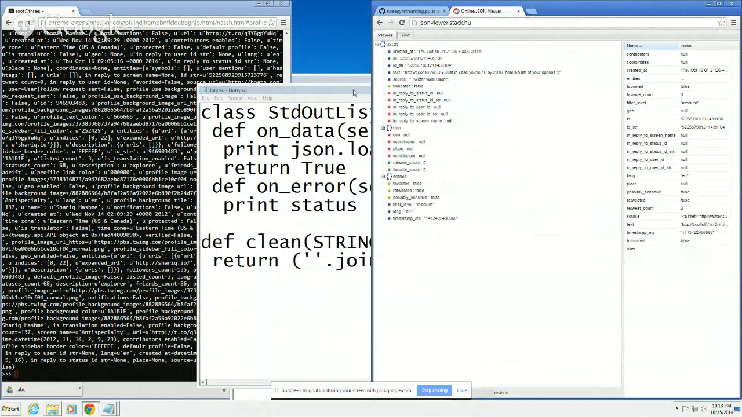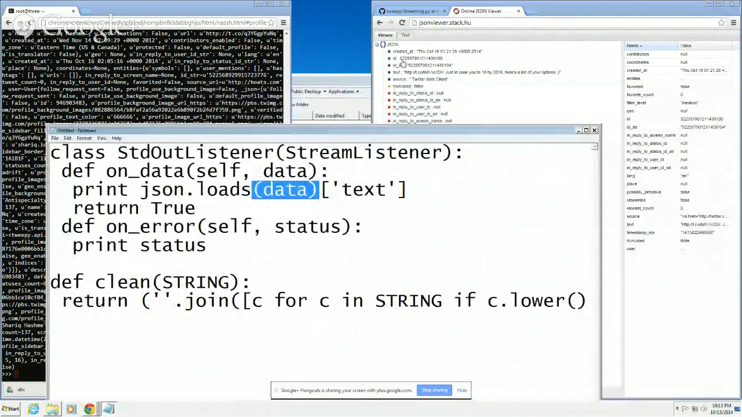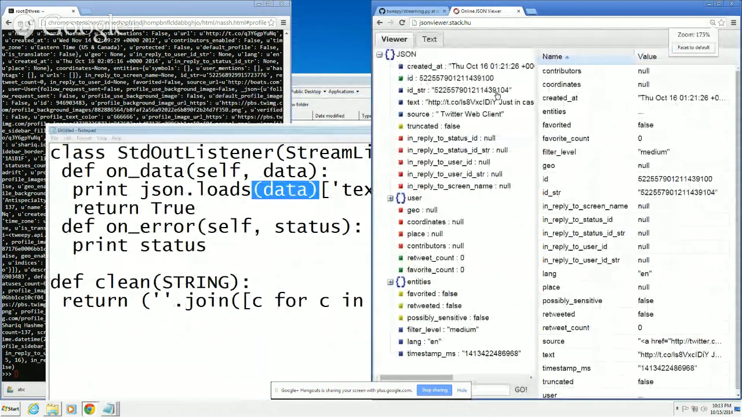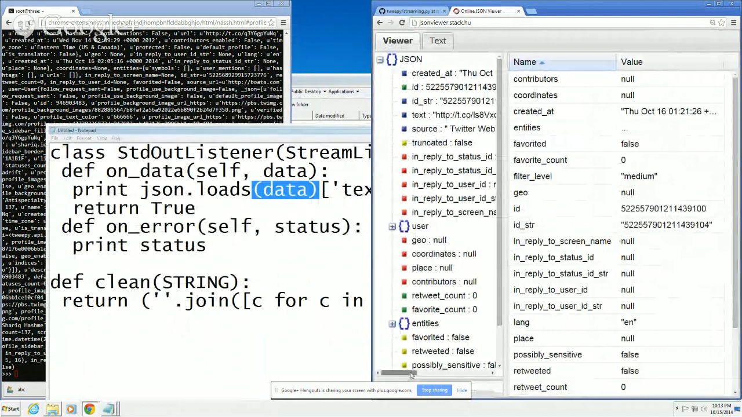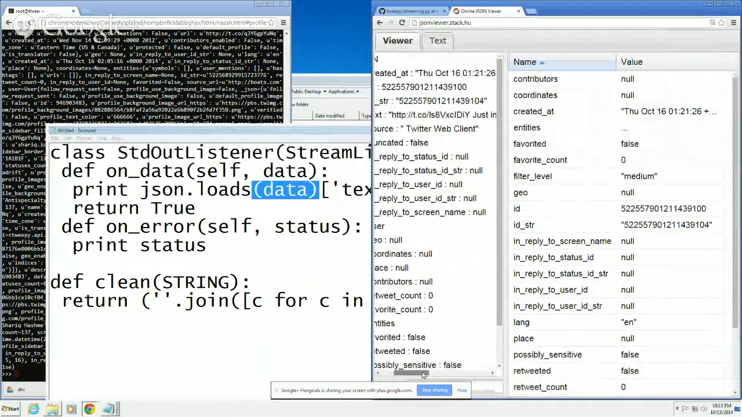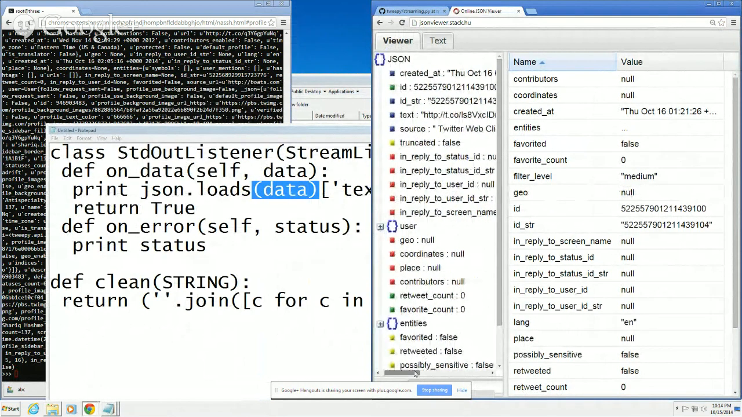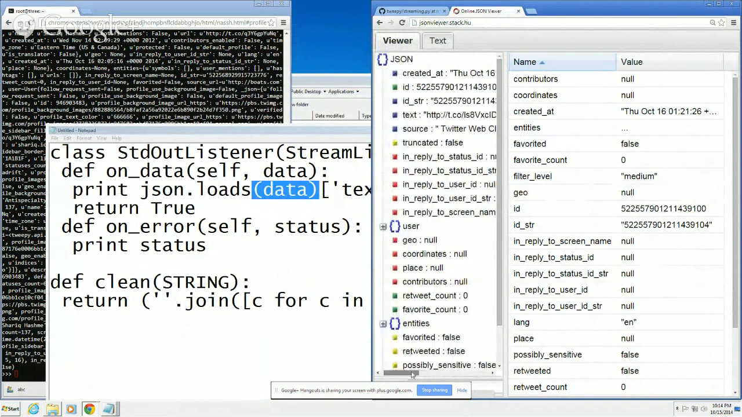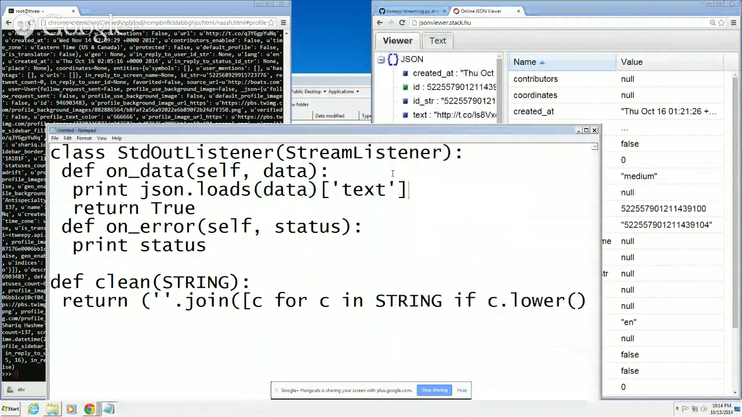Okay, so it's just ID, and that gives it to us as a long integer. Oh, this is so weird. Do you all see this? Is it just me, or are ID and ID underscore string different? Oh wow, it has a 4 at the end instead of a 0. I don't know what's going on there, but I'll just go with ID underscore string for now.